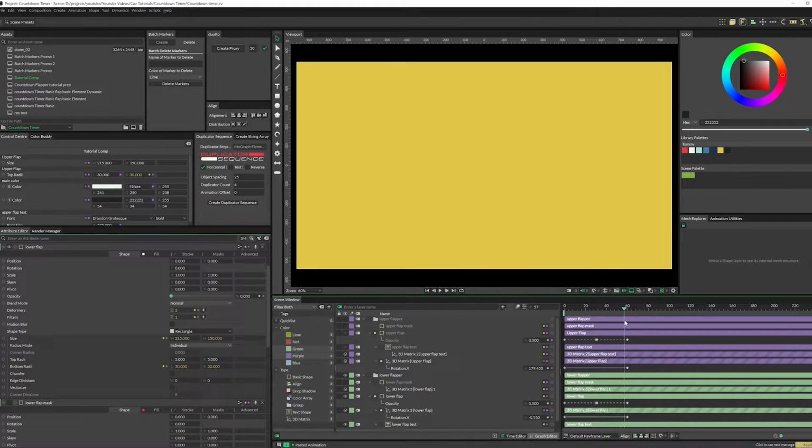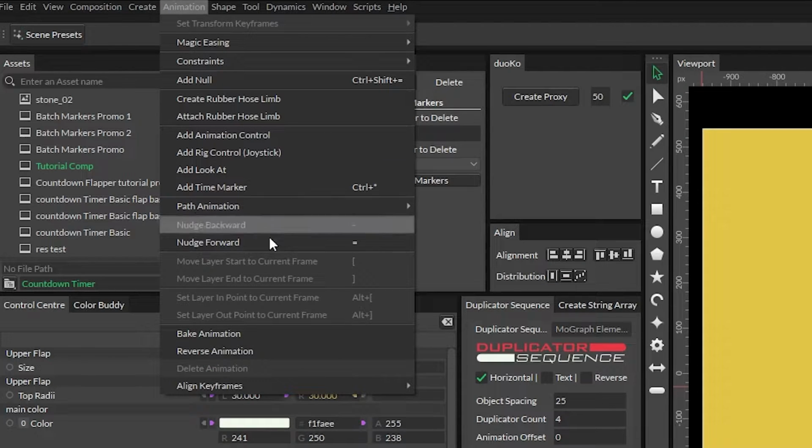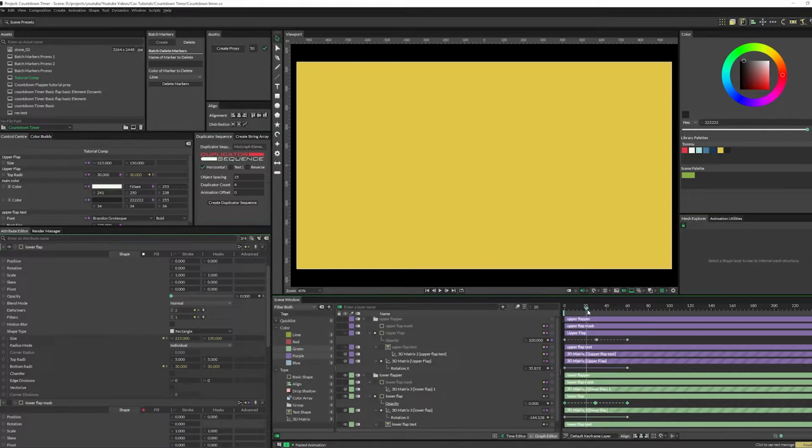So right now it's the same exact opacity as the top, which is not what we want. We want the reverse. So we can select these keyframes, go up to Animation, and then Reverse Animation. So now it pops in for the bottom part. So now we can turn back on the upper flapper, and we'll see that we have a nice flap that's totally seamless, even though it is two different elements.